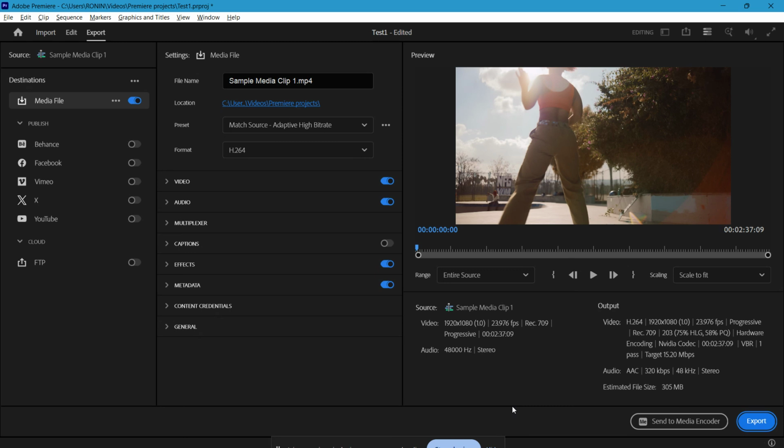And that's it. You've now exported your video as an MP4 in Adobe Premiere Pro CC. If you followed along, you should have a properly formatted .mp4 file saved in the location you chose, ready to upload or share.